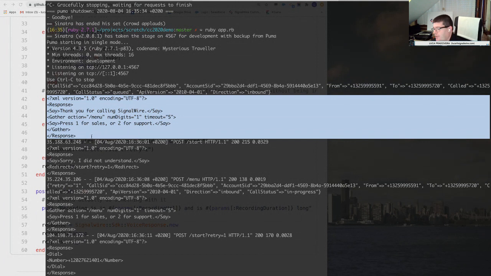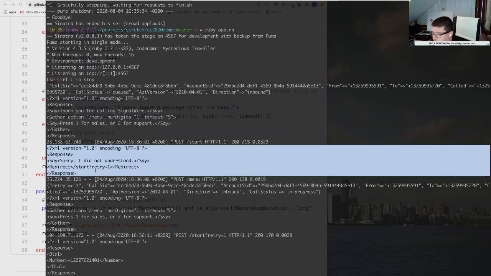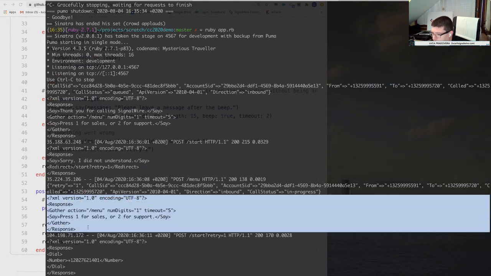I press 4 on purpose. So the response is, "Sorry, I did not understand." As you see, we're redirecting to start, but with retry set to 1. As you can see, when we go down to retry set to 1, the "thank you for calling SignalWire" clause is not there. This allows us to reuse the original menu.